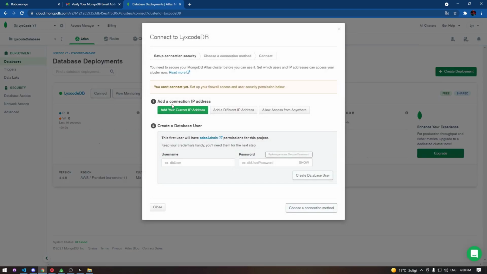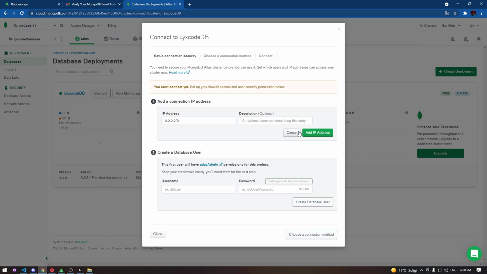And now the first option is called add a connection IP address. So if you're hosting your bot on your own system, add your current IP address. But if you're using a provider and know their IP address, press the middle option there and add their IP address to the addresses that can access the database. But if you don't know that provider IP, just press allow access from everywhere and then add IP address.